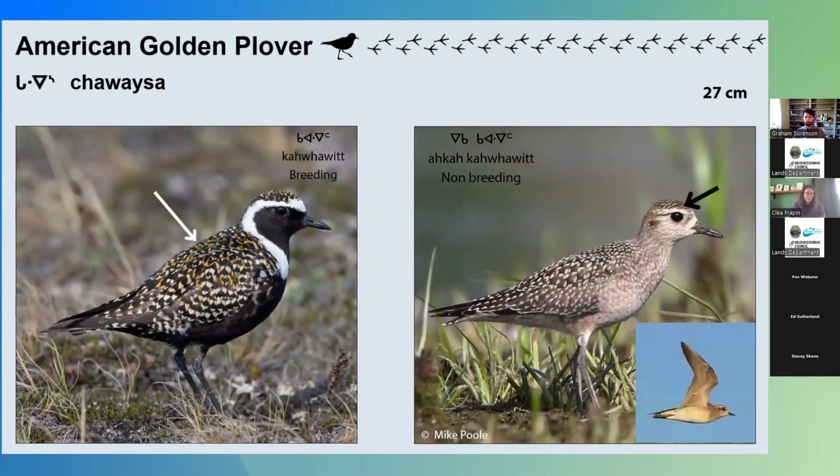A similar species is the American golden plover. In breeding plumage, you can see that it's pretty similar. Adults have the same black face and underparts with the white stripe on the side. But this time, the undertail is black too, and the back is more of a golden color. So if you're not sure, because sometimes with the lighting the color of the back is hard to judge, look at the undertail: if it's black, it's an American golden plover, if it's white, it's a black-bellied plover.